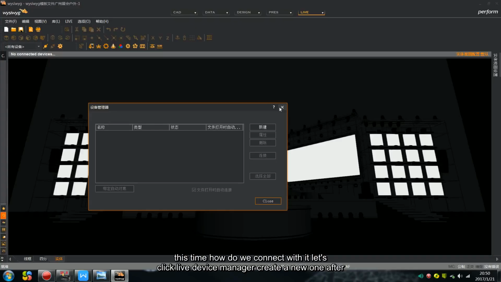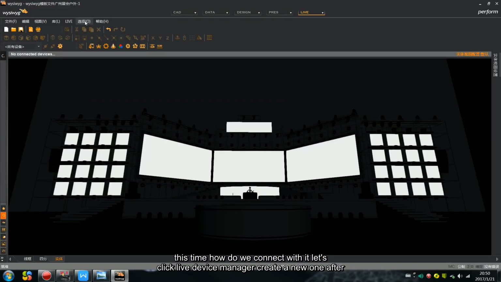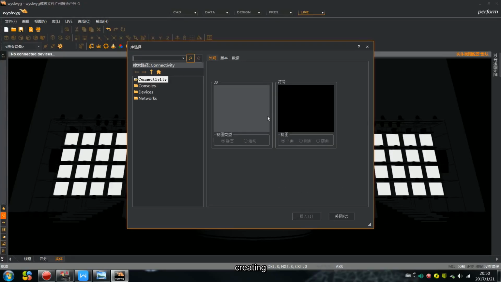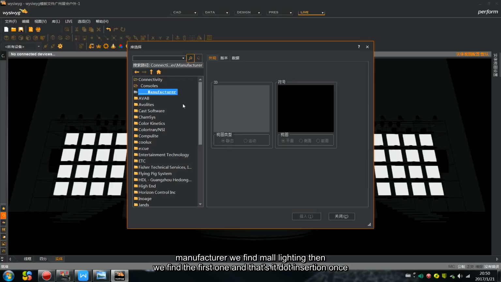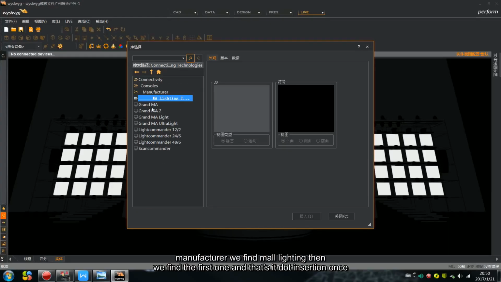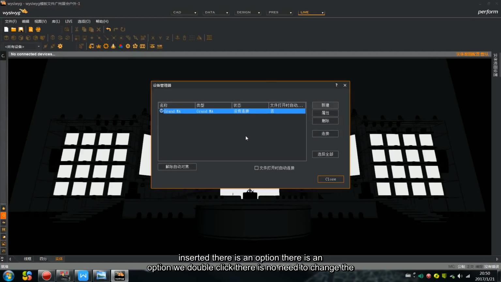How do we connect with it? Let's click Live, Device Manager. Create a new one. After creating a new one, there is a cancel here. Empty platform, manufacturers of empty platforms. We find the manufacturer, MA lighting, then the first one and that's it. Once inserted, there is an option. We double click.